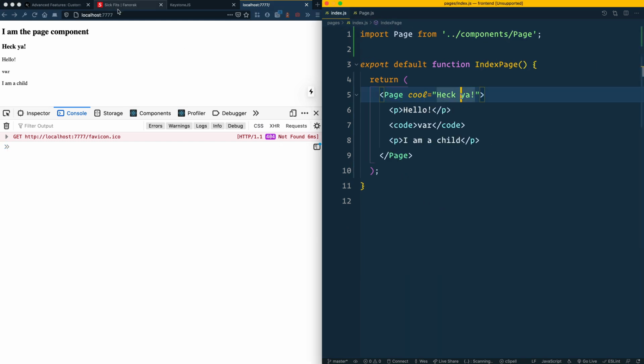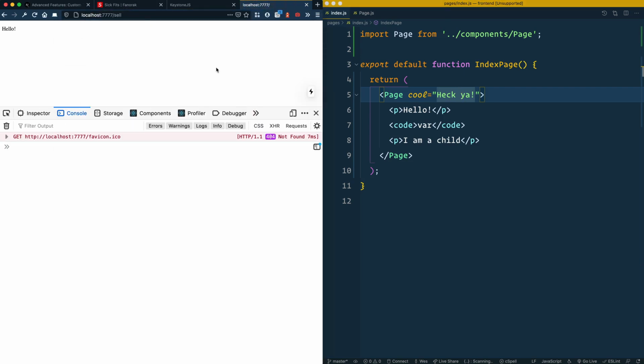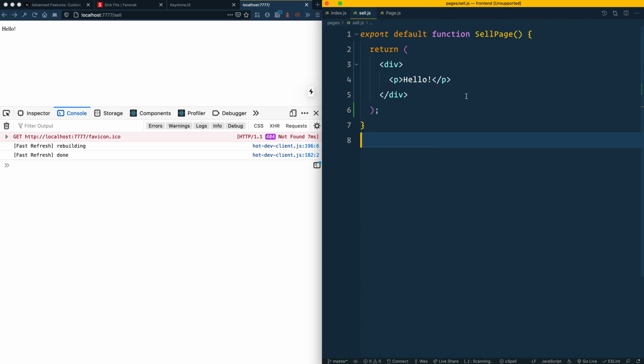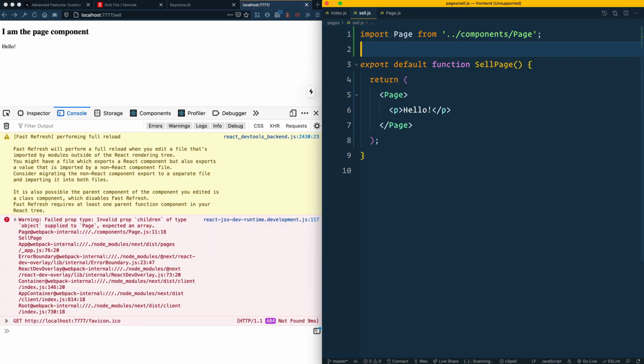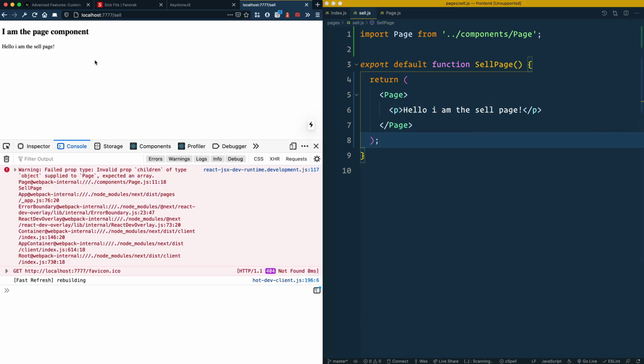Now the question is, if I go to /cell, now the whole thing doesn't work again. So let's go to our cell page. So cell.js. Now we have to do the whole song and dance, the page component in there, import it. Good, that came in there. And now it's working again. Maybe we'll say, hello, I am the cell page. And that now shows up, but we've got this error here.